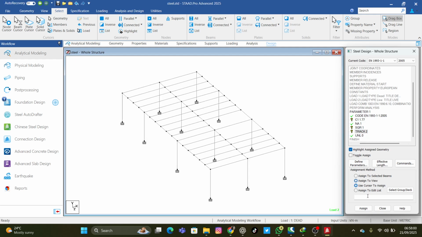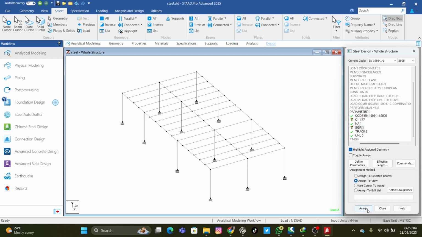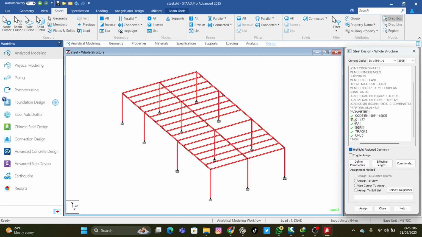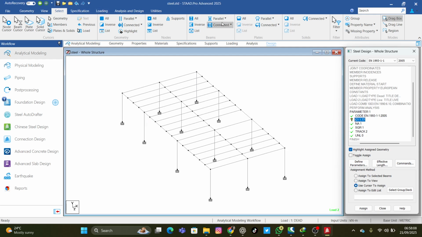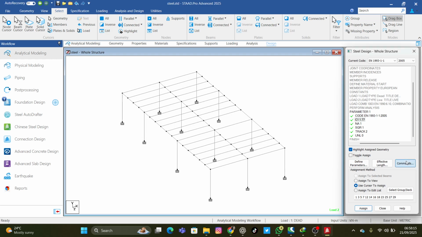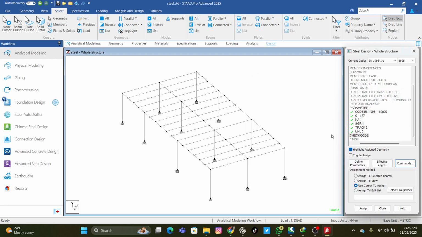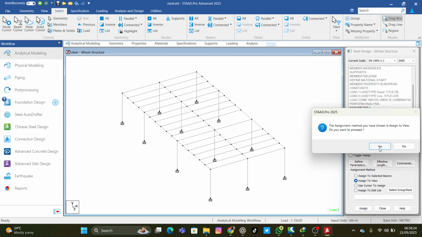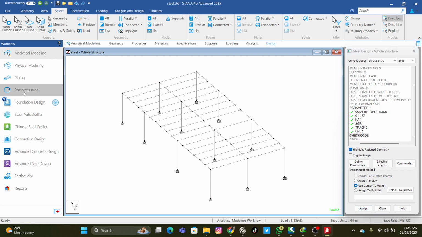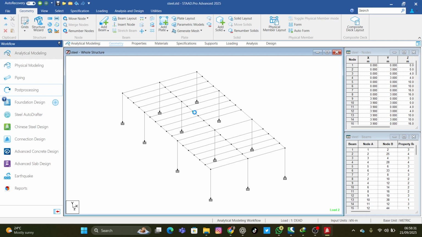So assign to view, assign to view. Add, select all the stanchions, beams parallel to Y, assign to selected beams. Okay, so the next thing I need to do now is to check code. Okay, add those. Then once I'm done with assign to view, okay, so once I'm done with that, I will just run my analysis. Okay, so let's run the analysis.